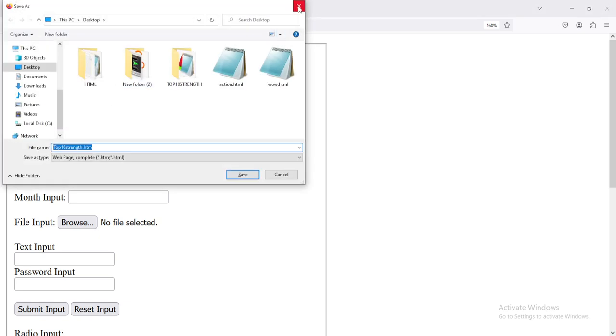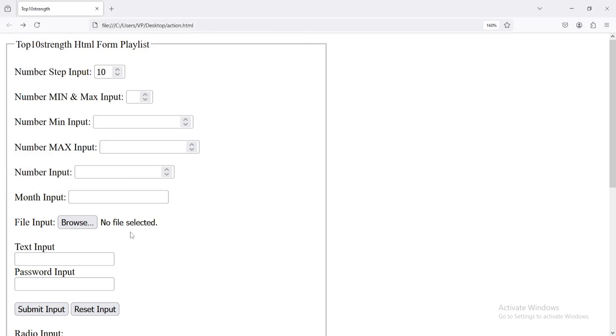No, we don't need this one. We don't need this one. So let's reset. Let's start counting.